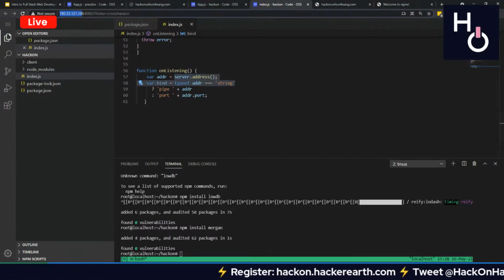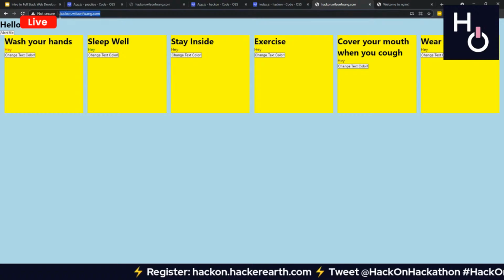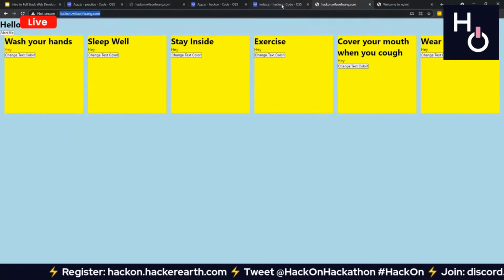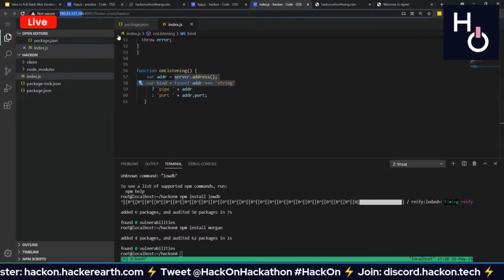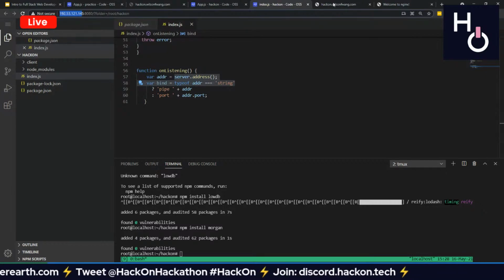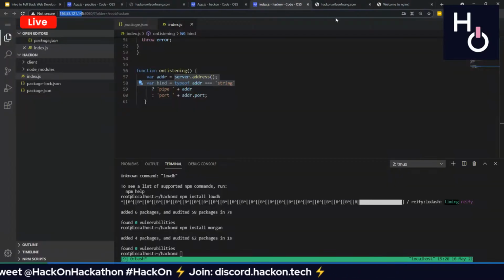192.53.121.145. We have a domain that lets you just access it immediately, which is hackon.wilsonfw.com, just so that you guys don't need to type all that. It looks scary. This makes it look nicer. They're really the same thing.